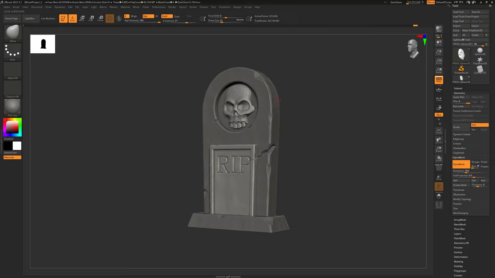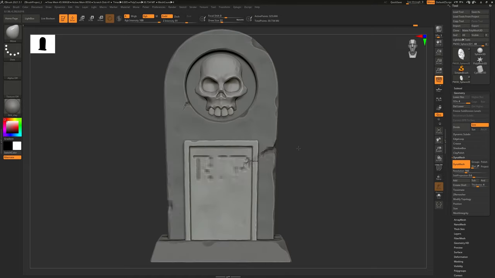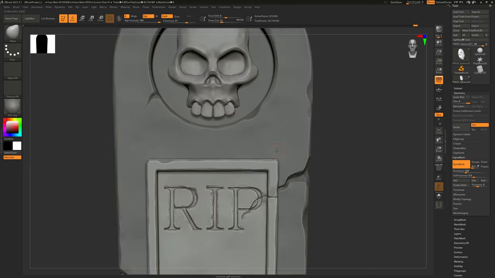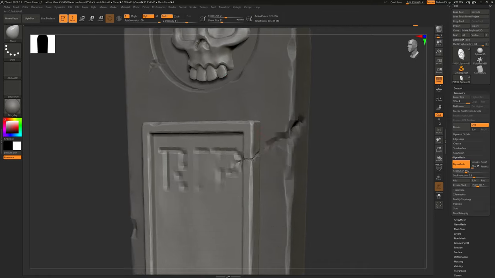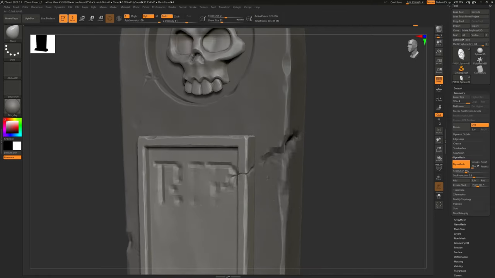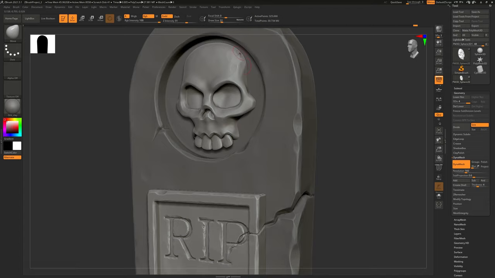So what I'm going to do now is I want to use DynaMesh to merge them all together, because this is kind of like too sharp of detail. You don't have to do this, but it might help the piece. Because this is stone, it's all chiseled from one object, so it might be nice to not have a sharp transition from like the skull to this back. So that's why I'm going to merge them all together. So let's do that next.